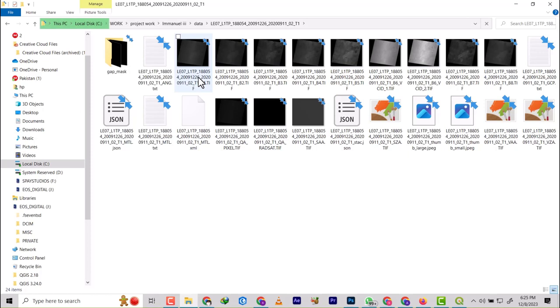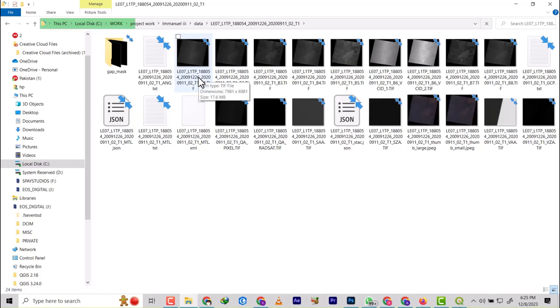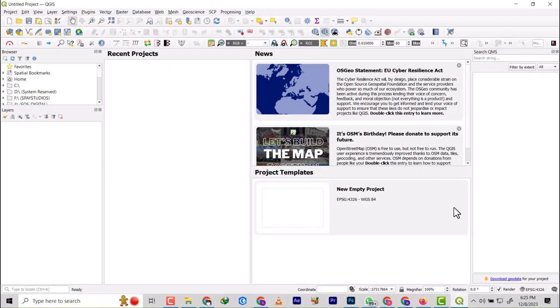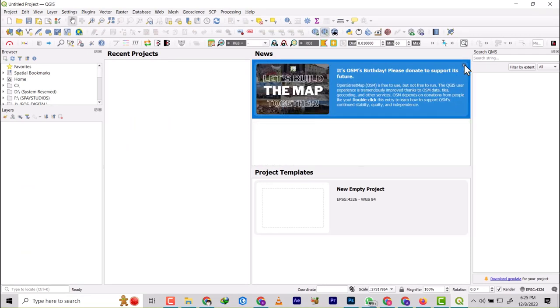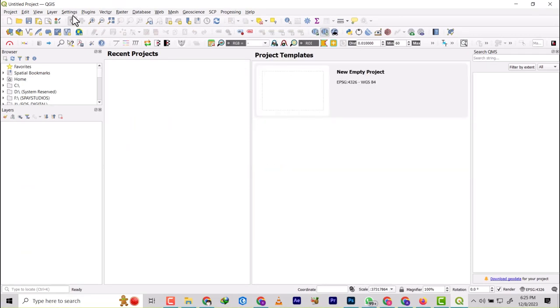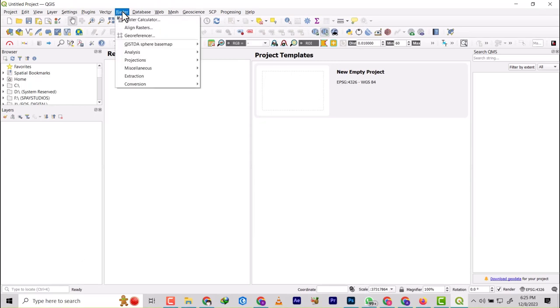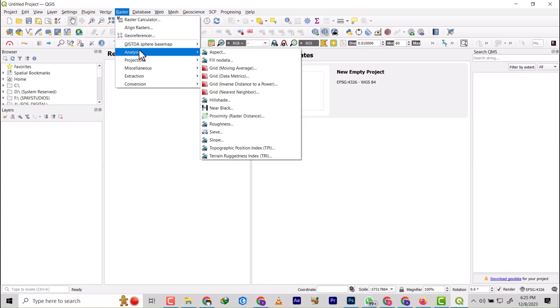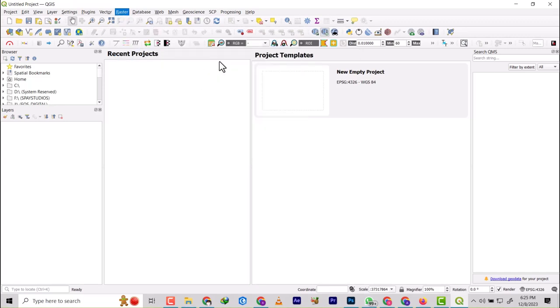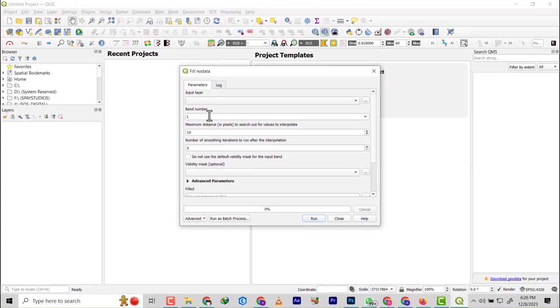So we're going to first fix this before we proceed to work with it, all right? We're going to be using QGIS to do those corrections. If you have QGIS, any of the versions, you go to Raster, then you come to Analysis, and then you go to Fill Nodata. So you click on it.